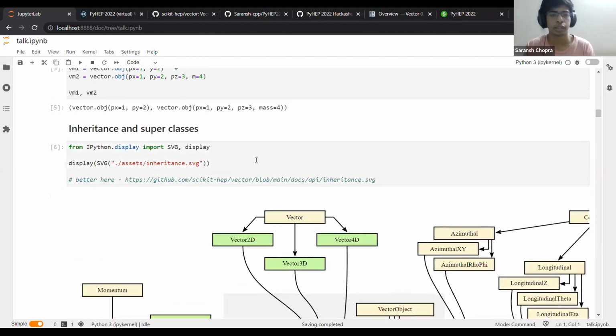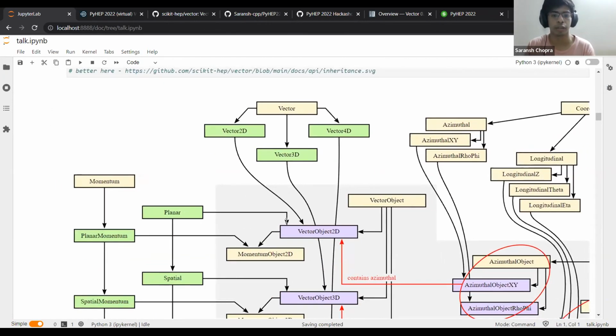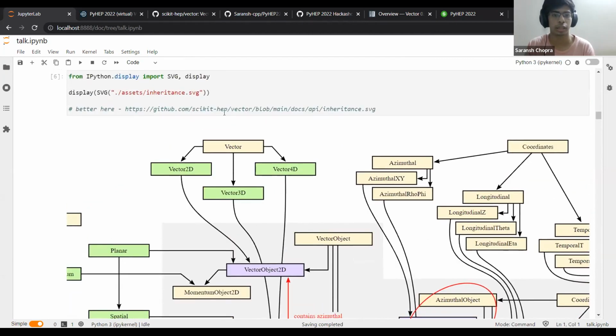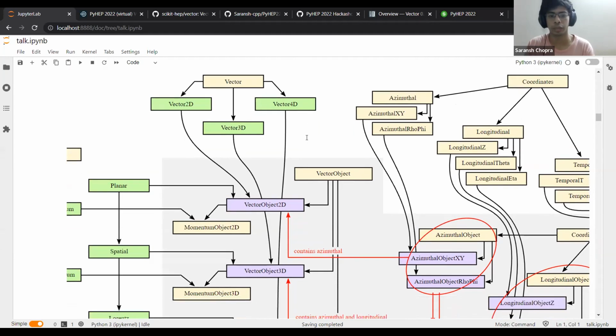Going through the inheritance and superclasses of vectors. It is best summarized using this graphical representation that is available in the vector repository. Every vector, or every backend that you see, is a subclass of the vector class and the subsequent dimensional class. For example, vector 2D, vector 3D, and vector 4D.